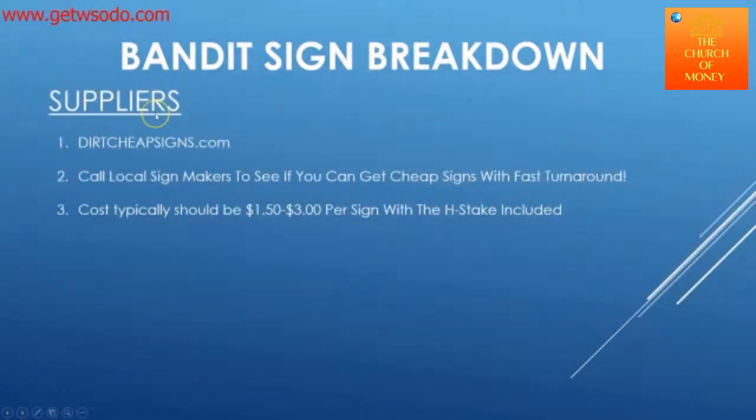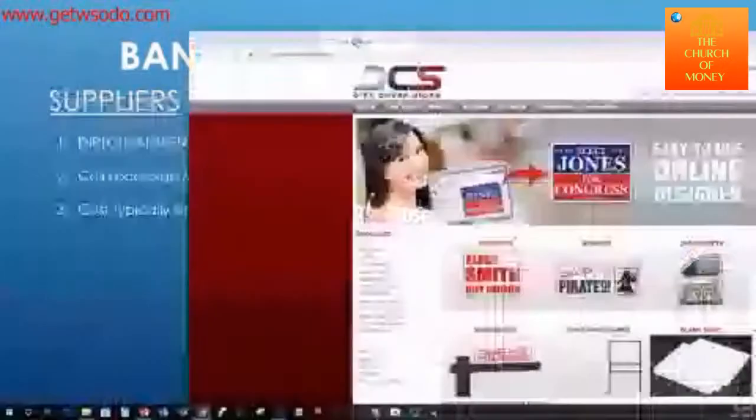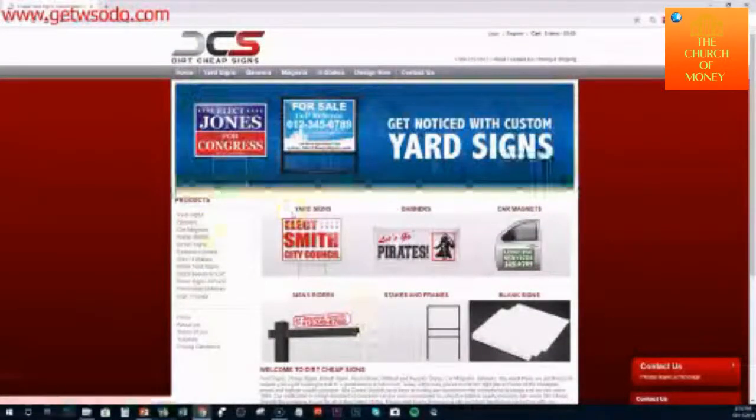Suppliers. Okay, so for suppliers, if you want to order these online and you want printed ones, I initially started buying on dirtcheapsigns.com, and it looks just like this.